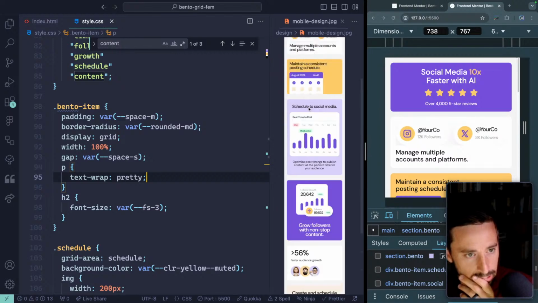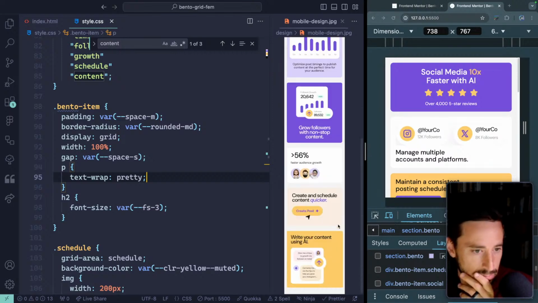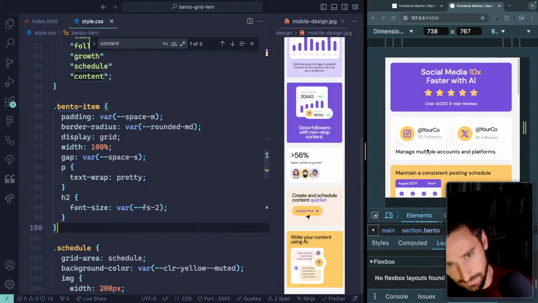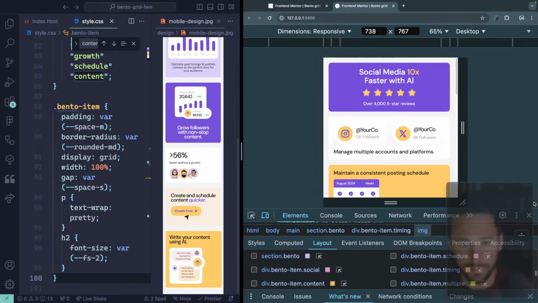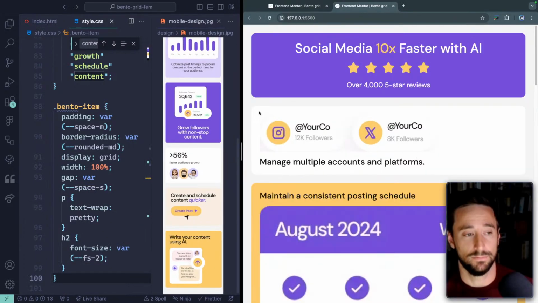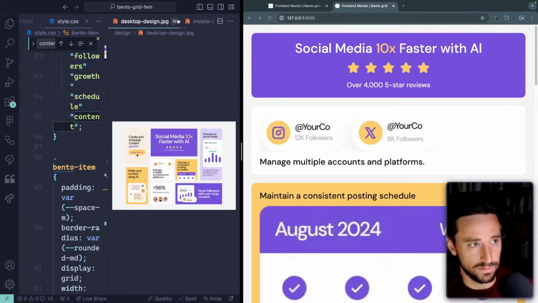This is smaller than that. Those are smaller. I don't know. I don't think it super matters. That's close enough. Okay. Let's come over here to desktop. The last thing to do is just to switch around where these things are.